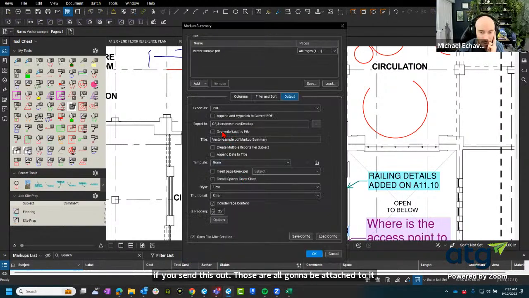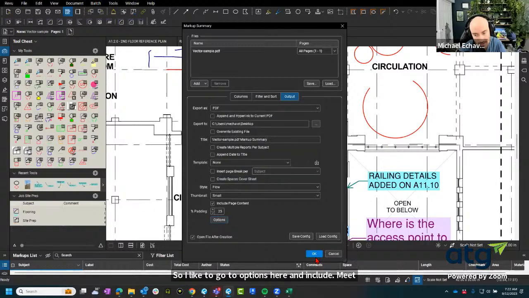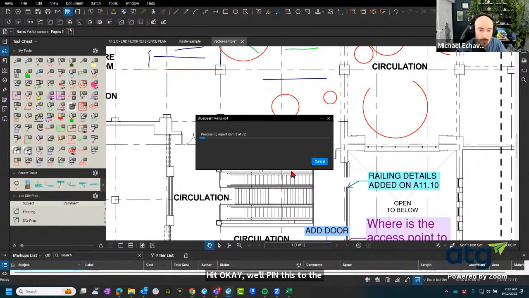Exactly. And then if you want to create a report, I like to do this little hot tip here, because when you create the report, it reduces the image size and the quality of the image. So I like to go to options here and include capture media with an addendum. And I like my hyperlinks. Hit OK. We'll append this to the back. Boom, boom. And then I guess I had too many markups, but we're done.